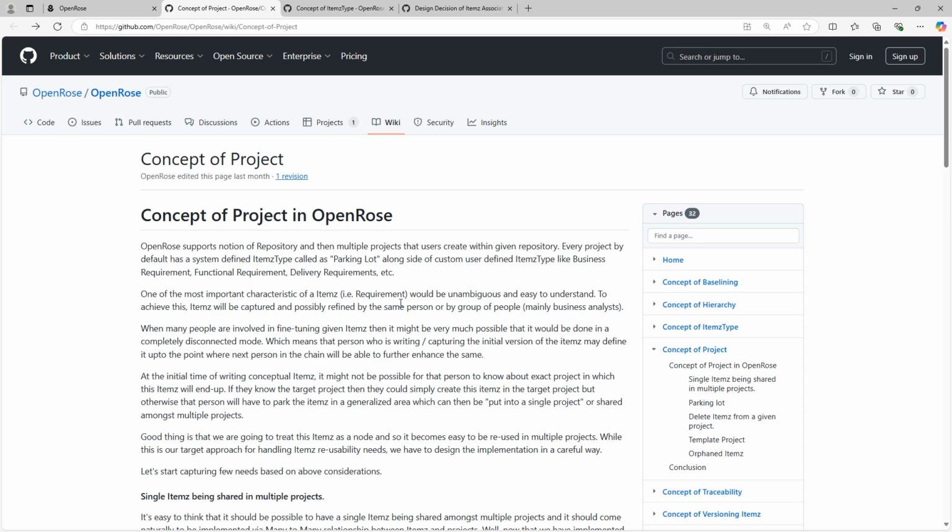Anyhow, under the repository, you have one or many projects, and then inside the project, by default, you have the parking lot item type, but users can define their own custom user-defined item types. Now, this is something users have to come up with, the structure, how they want to store the data. In the example here, we are talking about business requirements, functional requirements, delivery requirements, but these are just concepts, just ideas of how to perhaps structure your data within your project.